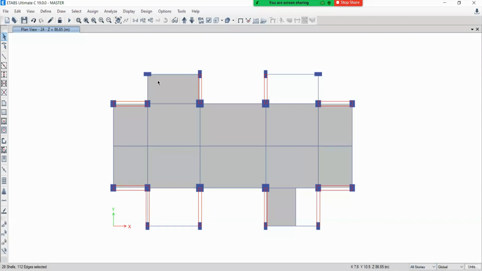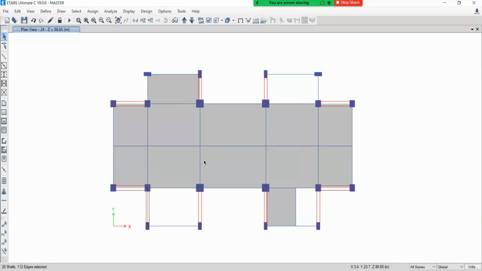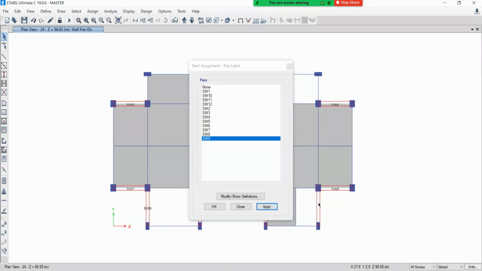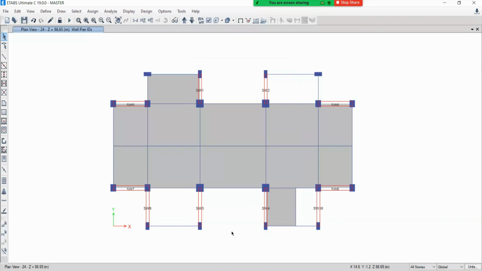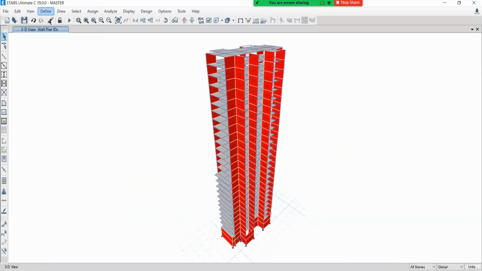So this shear wall, go to Assign, go to Shell, assign pier level, and what will it be? 9. Let's say apply for this side. Let's say where it is, 10, apply. This is done. So 9 and 10 shear wall labels have been assigned. Now I'm going to perform the analysis in this 3D model, 3D view. Now perform the analysis. Let the software complete the analysis.